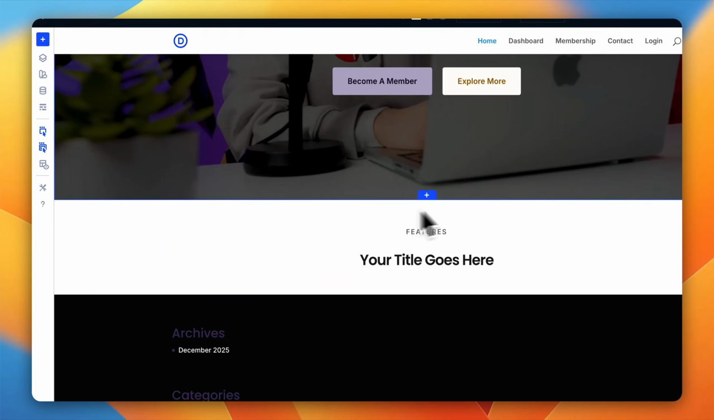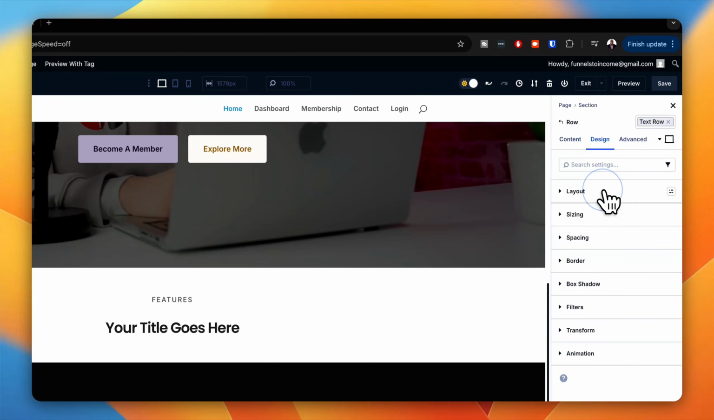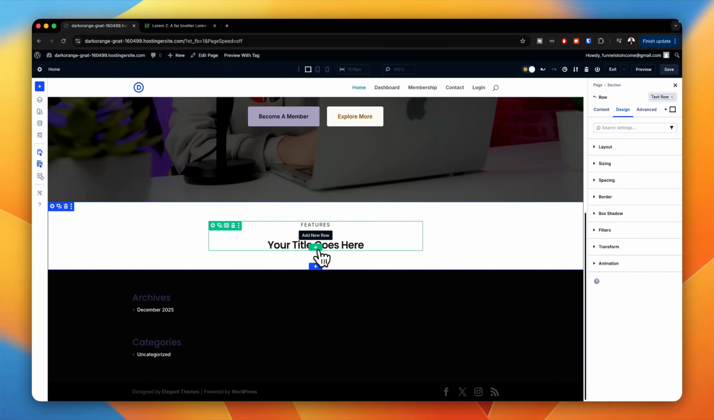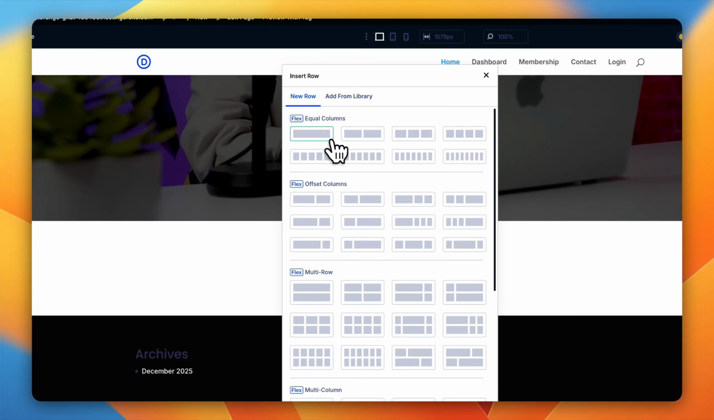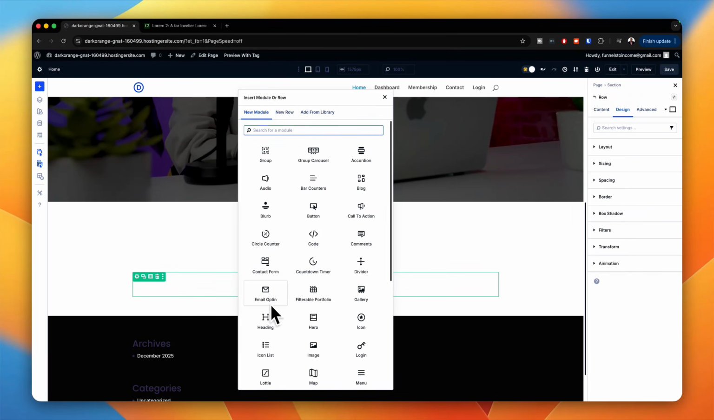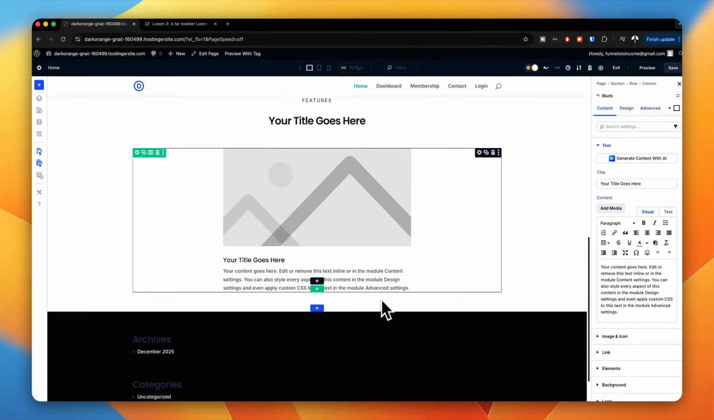And then I'm going to go into my row settings here and make sure I choose my actual row. And this is a text row. I know it doesn't make a change here, but it updates it really well. I'm also going to add another row. Now in this row, I'm going to add some blurbs, and these are going to be my features. So let's go ahead and design a blurb quickly.